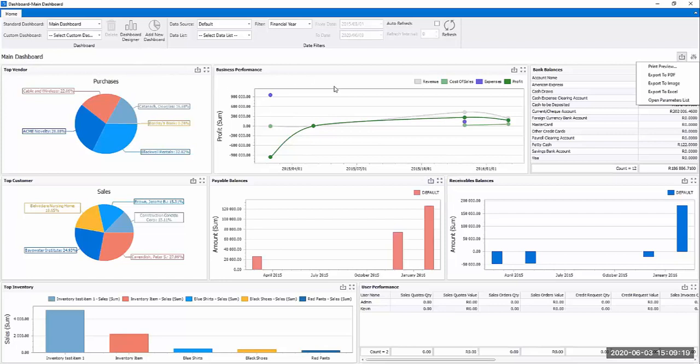So now we're going to go into the designer mode, the dashboard designer. This is where you create, not necessarily create, but how you structure it and how you set the different parameters.